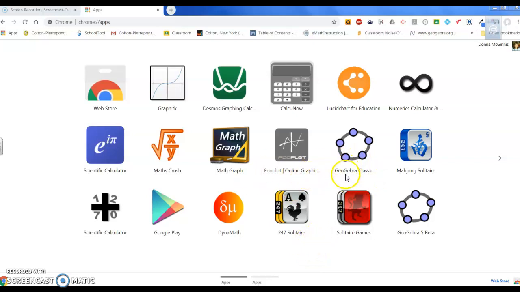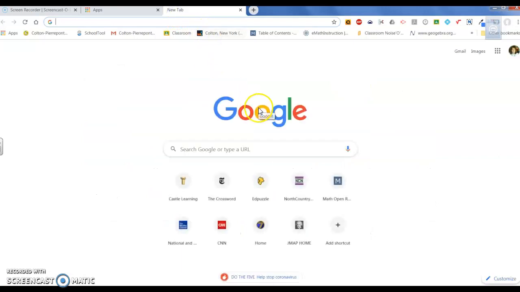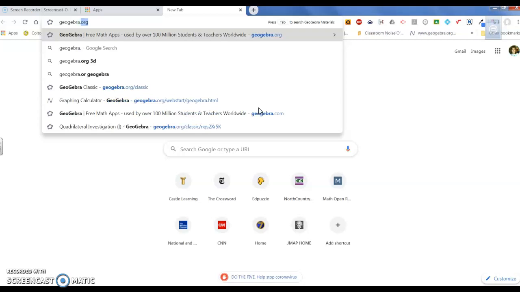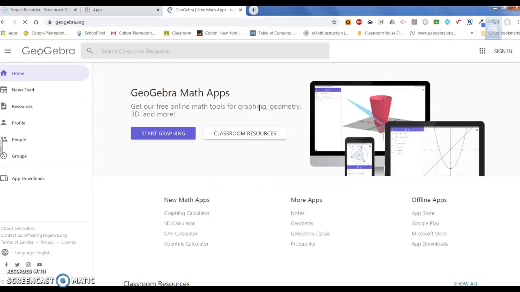Okay, so this is the list of my apps. If you have it, it's Geogebra Classic. It looks like this. That's the one I want. If you don't have it, all you have to do is type in geogebra.org and you get this screen. So here we're looking at the math apps. We want Geogebra Classic. That's what we want to use.